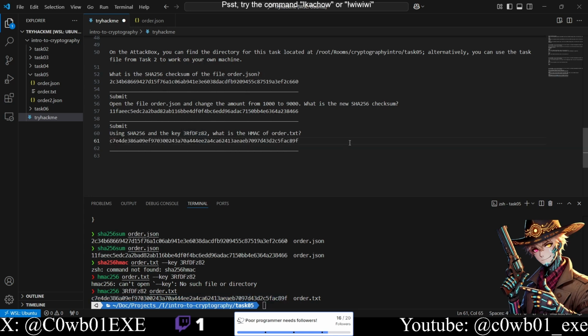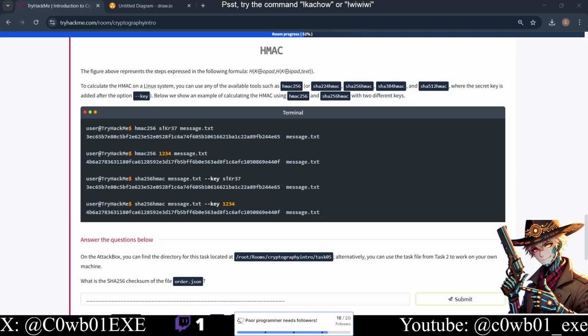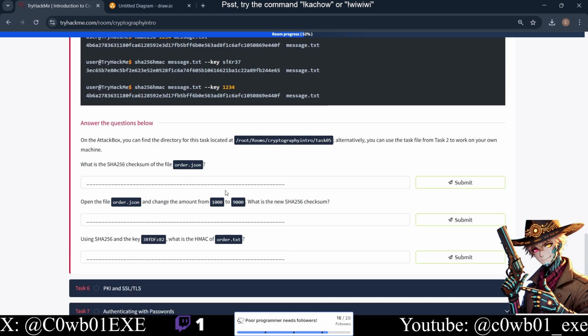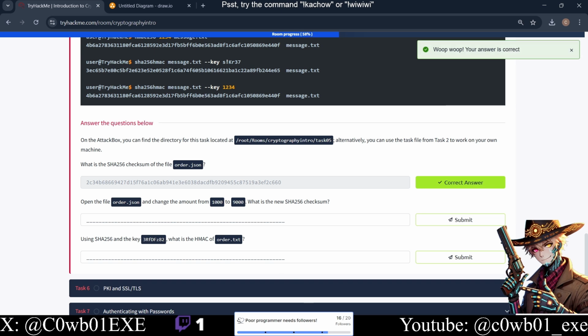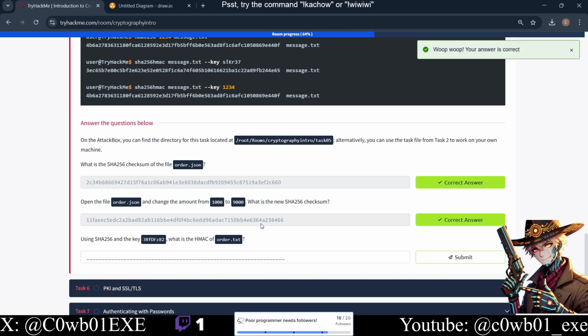Let's go ahead and paste that in. Everything looks to be matching up all right. Let's see if we're correct. Fingers crossed. So for our order.json, this is the original hash. Boom, got it. Next, we changed the value from 1,000 to 9,000. Got it again. Woo woo.